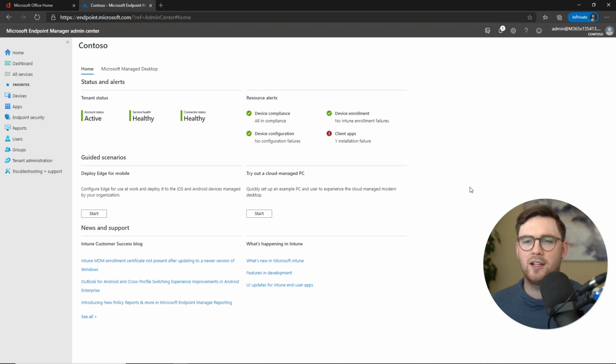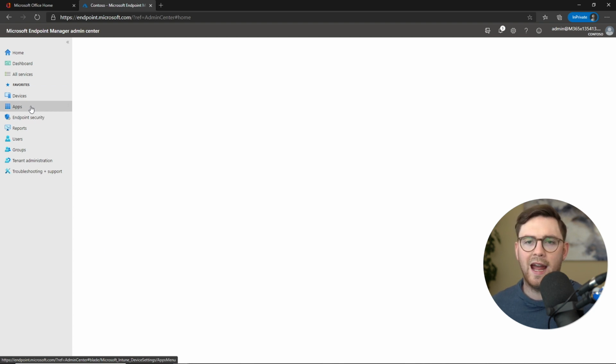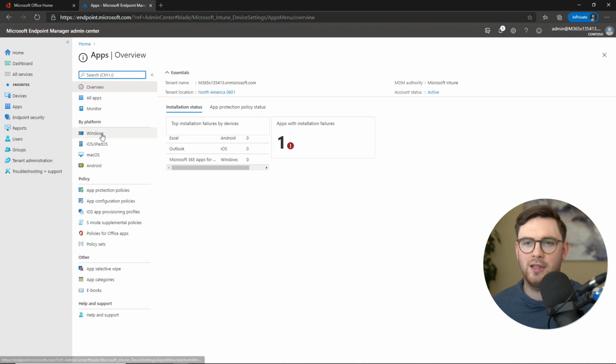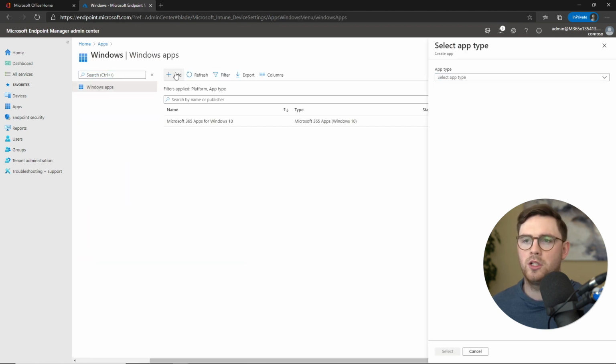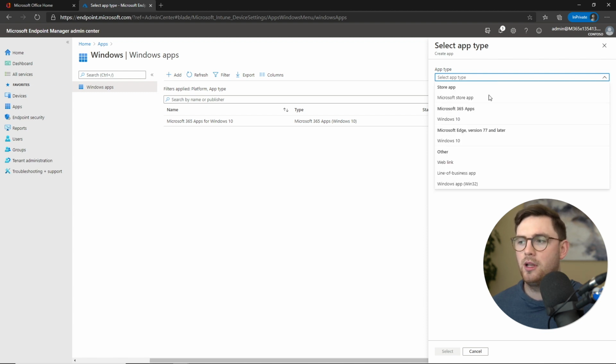Now we need to go ahead and actually get this uploaded and created as an application within Microsoft Intune. So I'm in the Microsoft Endpoint Manager admin console here, and we're going to want to go to Apps, and then under By Platform, we're going to go to Windows. And then from Windows, we're just going to go ahead and choose Add, and then go to App Type, and then choose Windows app, which you can see in brackets says Win32.